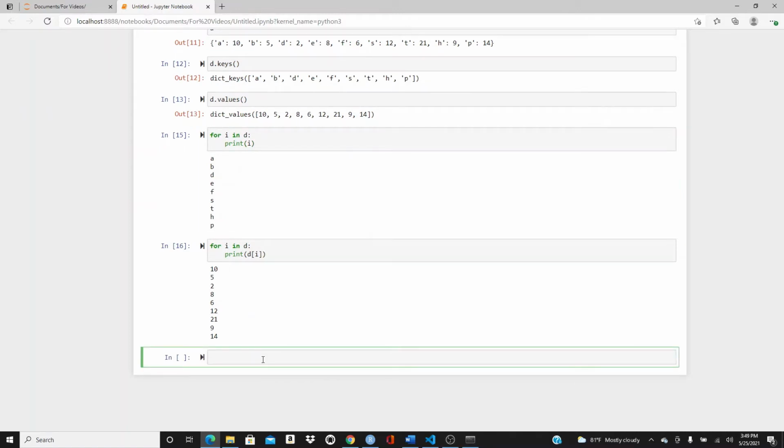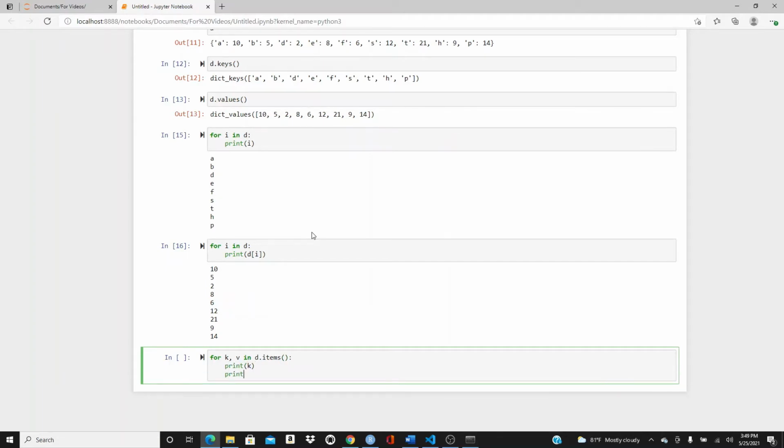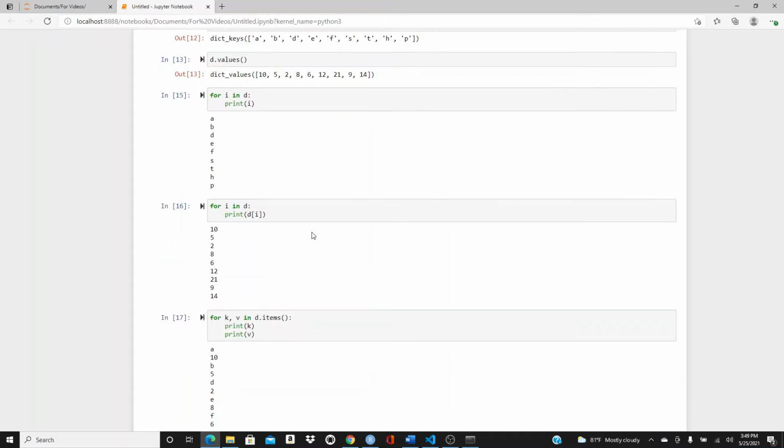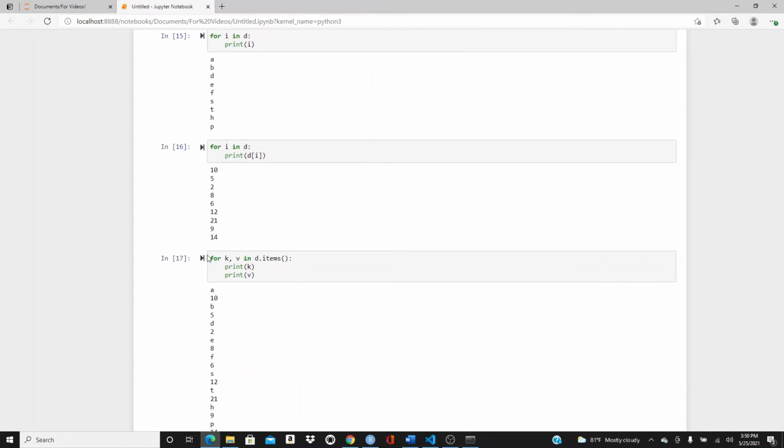Next, we can access key and value both together: for key, value in D dot items, then print K, print V. Now let's see. Key A, 10, B, 5. So it printed out the keys first and then values because that's how we put it here.